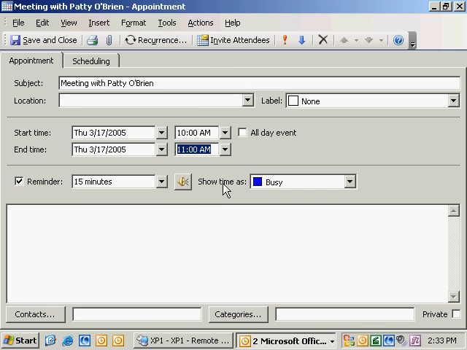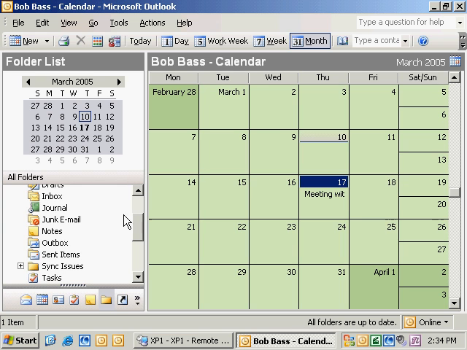This is really stuff, though, that's kind of the end user's responsibility, depending upon what they want to do and what they want to accomplish. So we click Save and Close here, and you can see now Holly has successfully set up an appointment for Bob Bass in Bob Bass's calendar.